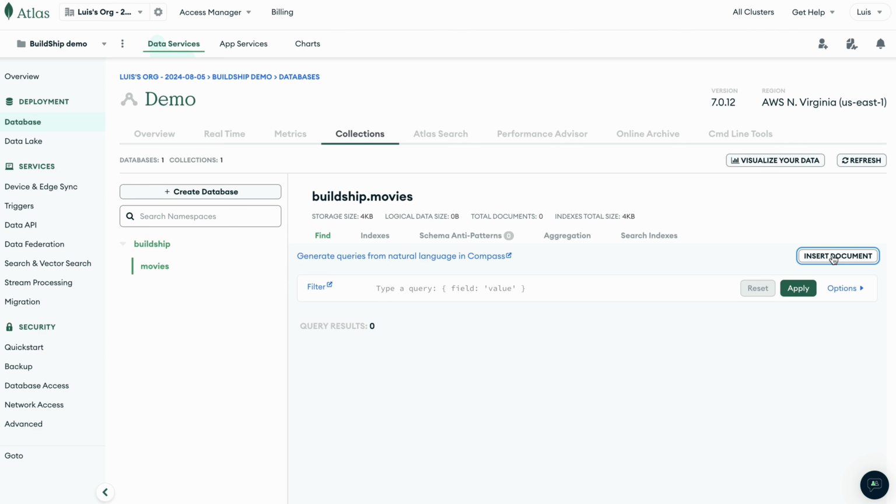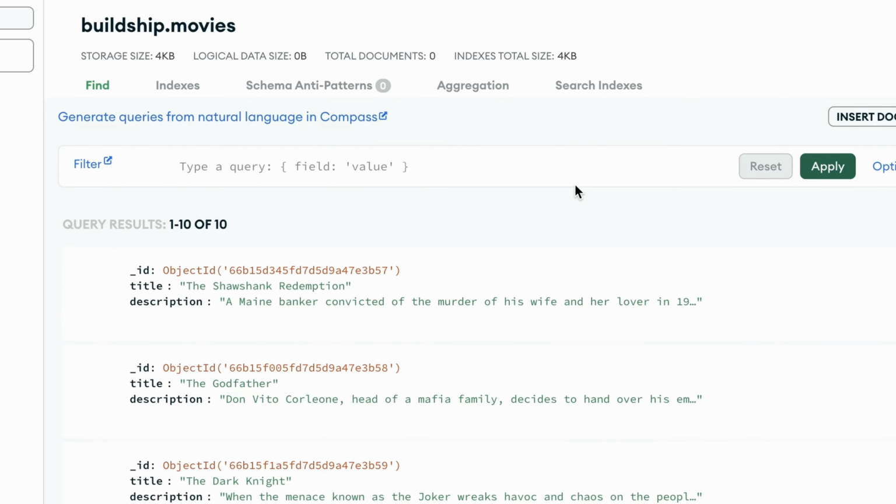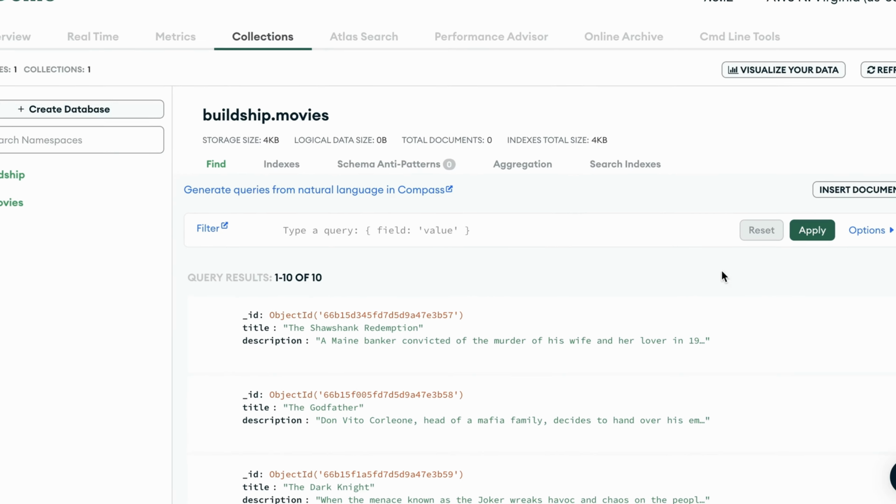Now we can start seeding our movies collection with some sample data, which we'll use to test full text search and eventually semantic search in BuildShip. We'll pause the video here and resume after we've added some movies to our collection. I've now imported some movies into our collection, with each one having a title and a short description.